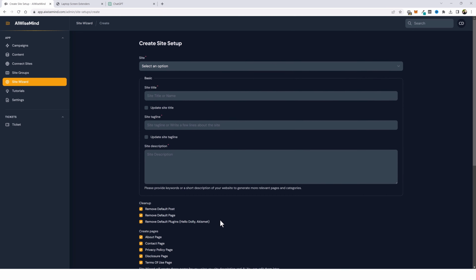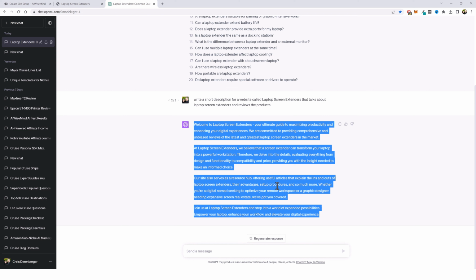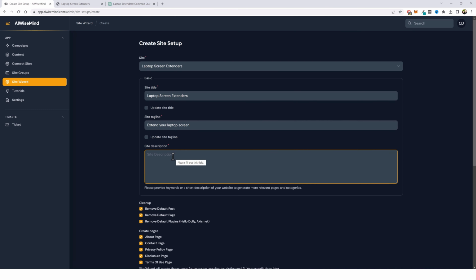So let me go ahead and scroll up here and fill out this information. So here I jump back over to ChatGPT and I told it to write a short description for a website called Laptop Screen Extenders that talks about laptop screen extenders and reviews the products, and this is what it gave me. So I'm just going to take this and copy it, and we're going to paste it in the site description box.